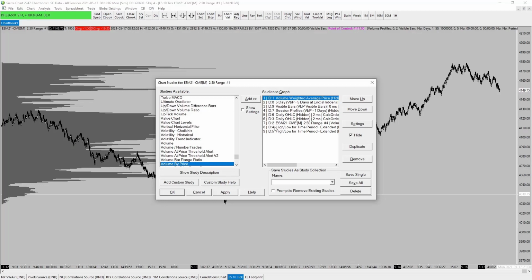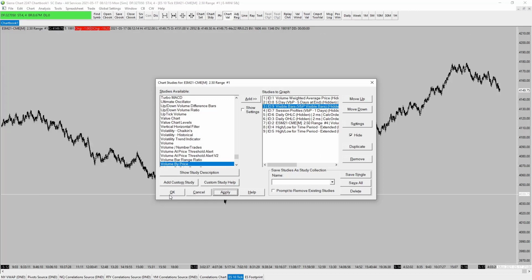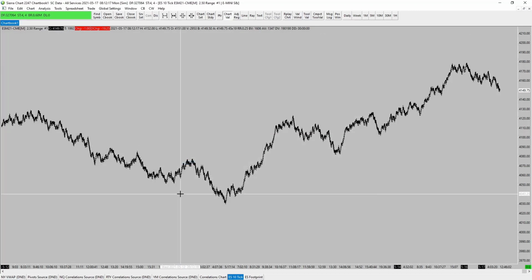So they're all set up. That is your profiles. Let's just hide that one now. Where do we go? Visible bars, hide that, apply, and we'll hit OK. So we have done almost everything at this stage.